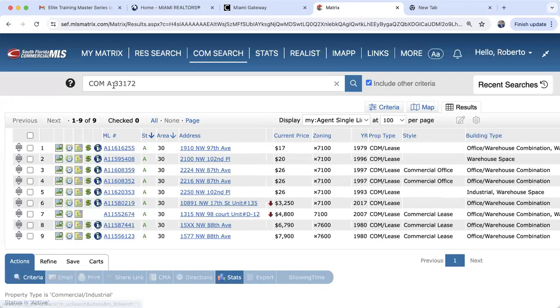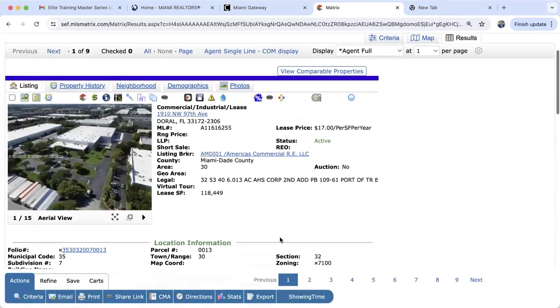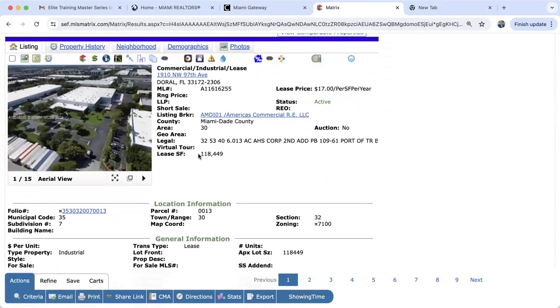Let's go ahead and take a look. All right, some realtors, I want to say most realtors, are going to list a property at price per square foot. Some realtors are going to go ahead and put in the actual lease price. So $17 a square foot. You need to go into the listing itself, and you're going to see that they're leasing this 118,000 square feet of warehousing at $17 a square foot.